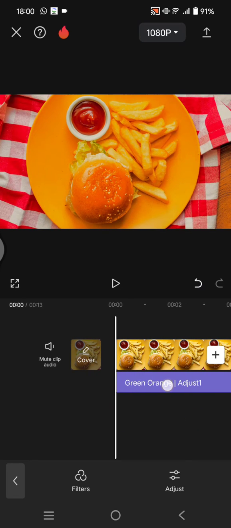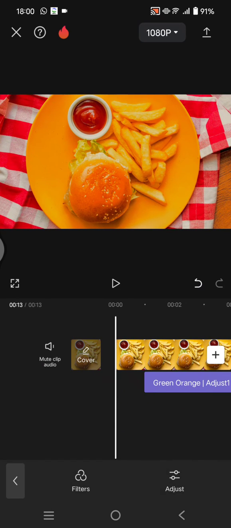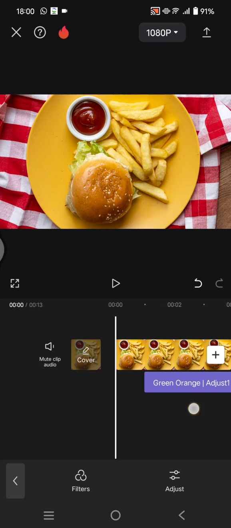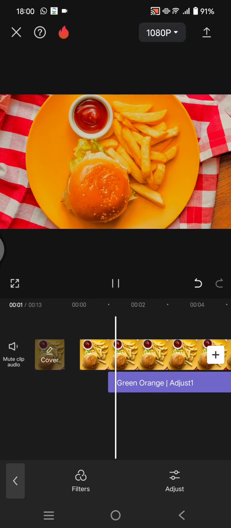So let's see the before and after. So this is the before coloring and this is the after.